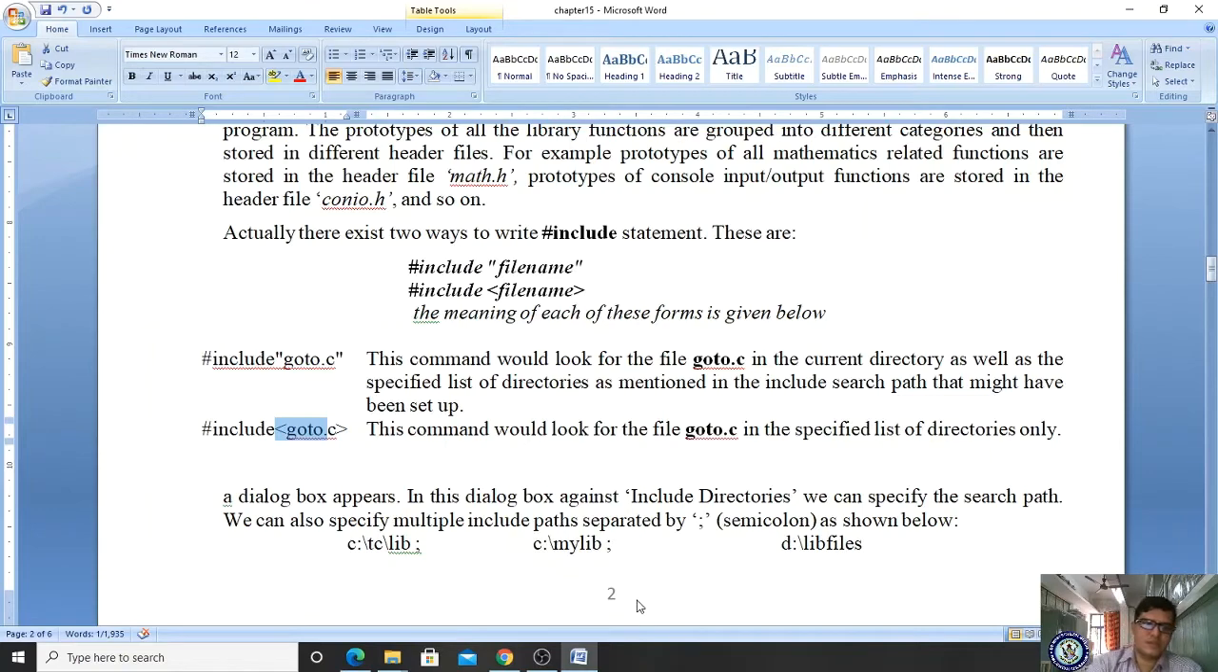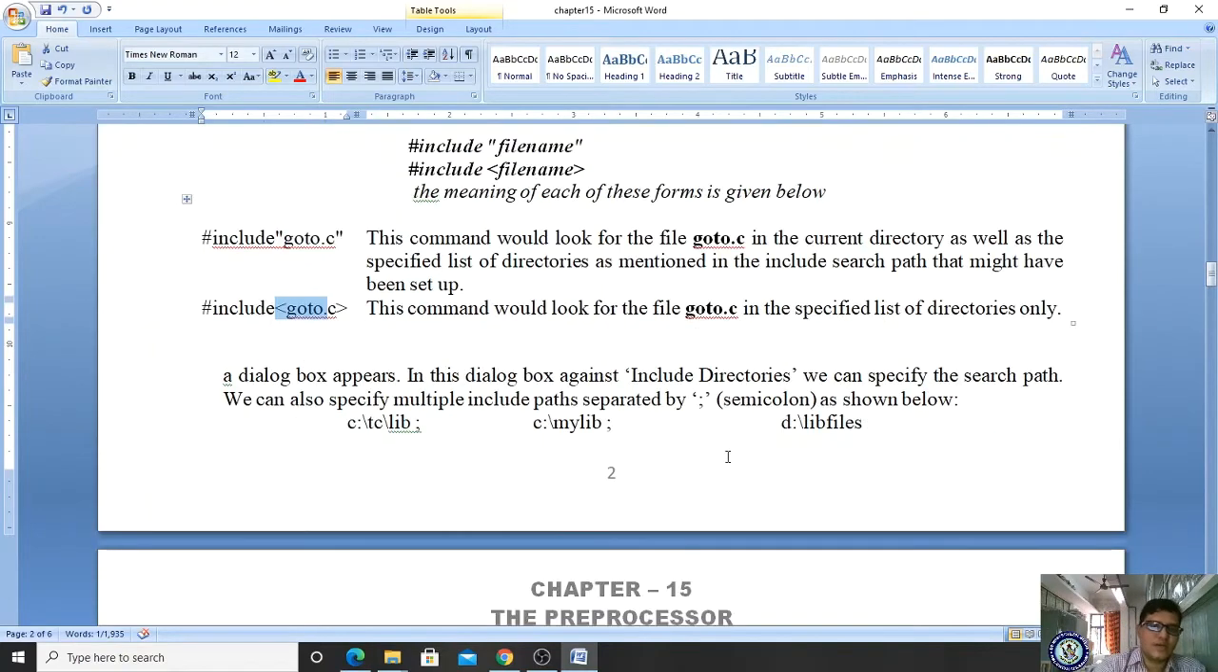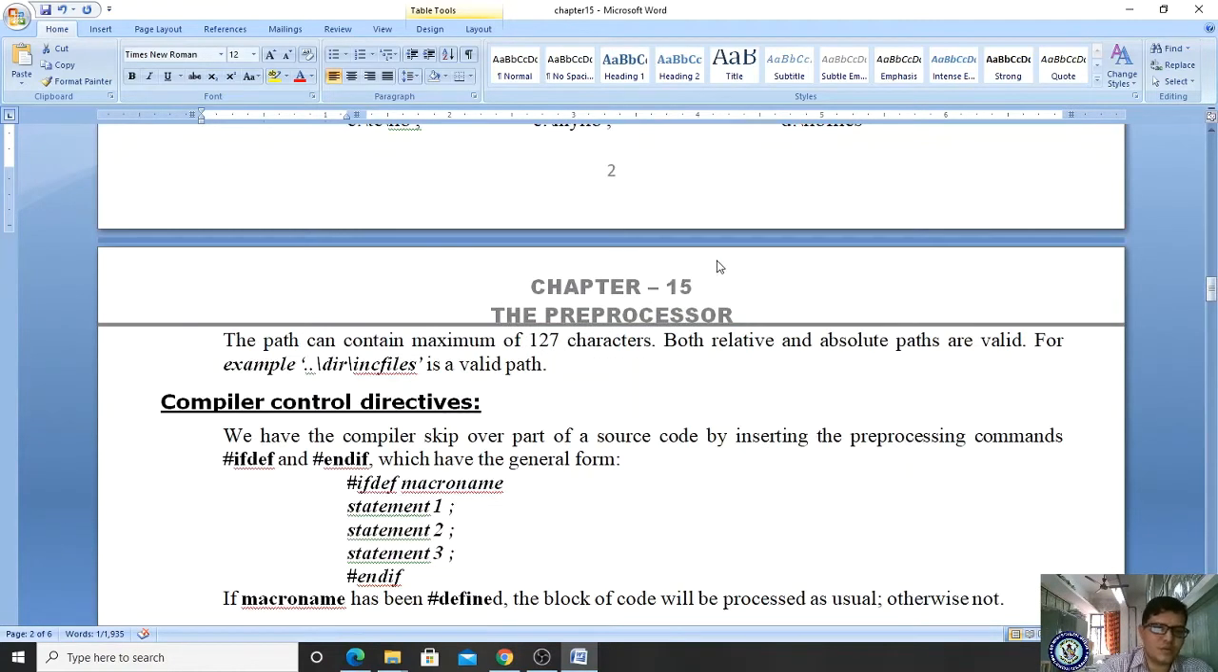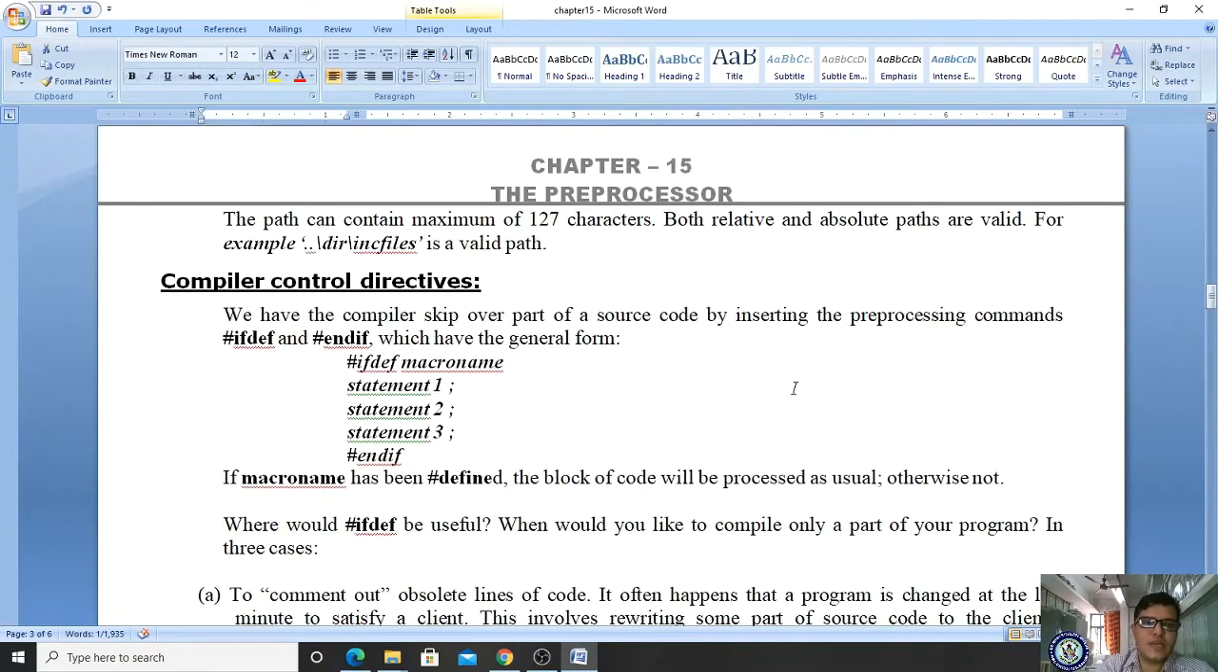Clear? Okay. Right, so you just observe it. And next our concept is compiler control directives. If we want the compiler to skip over part of a source code, we insert the preprocessing commands #ifdef and #endif, which is the general form. So compiler control directives means the compiler skips over part of a source code.